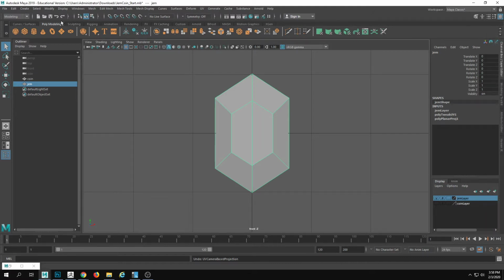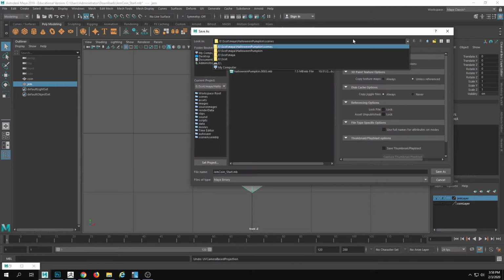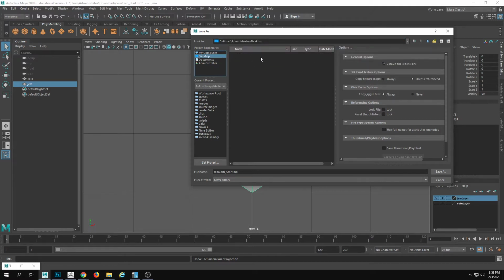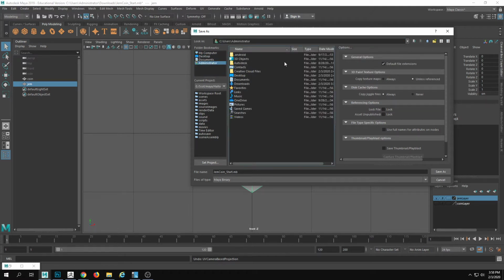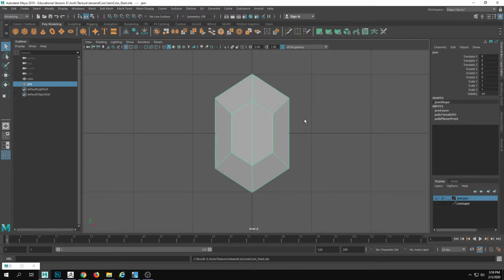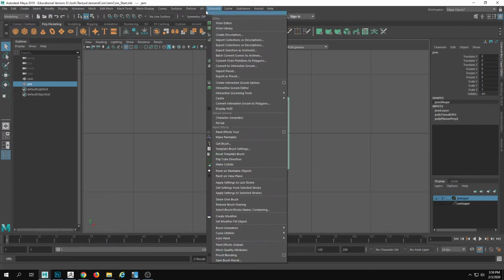First thing I'm going to do is save my file so I can find it. So I'm going to go into my work folder that I use, and I'm going to make gem and coin, and gem and coin start. That sounds good. I'll save that. And now that I have that, now I'm going to open up my UV editor. So I'm going to go into my UVs, UV editor.